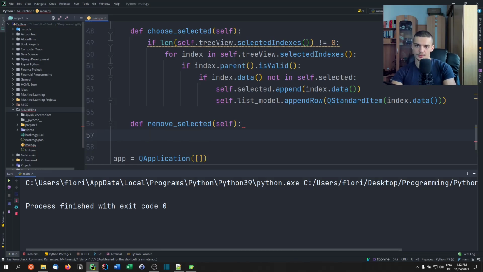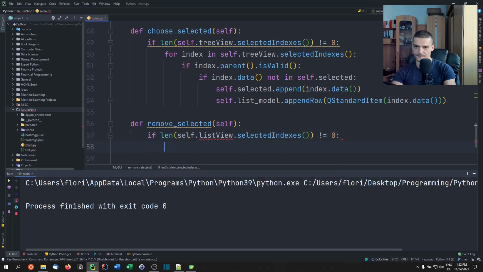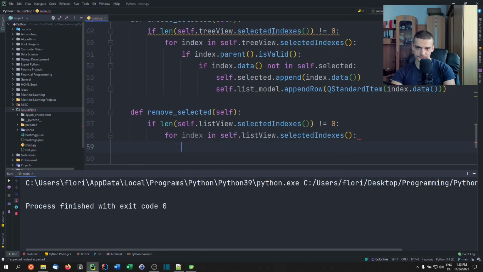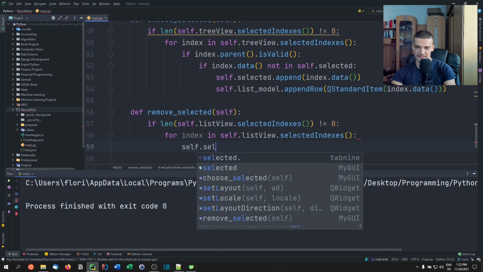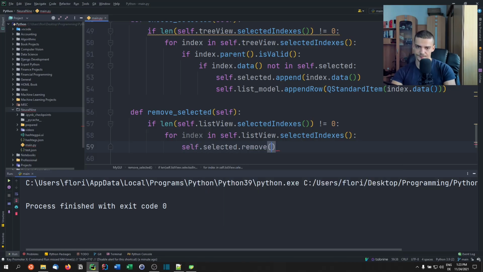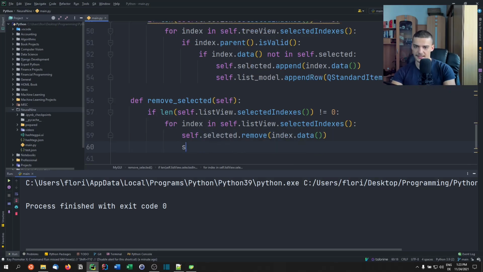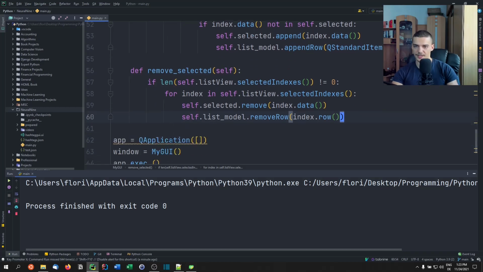So what we want to see is if the length of the selected items from the list view this time, because we add to the list view and we remove from the list view, is not equal to 0. If we have something selected, we're just going to say for index in the selected indexes, we're going to say self.selected.remove index.data and self.listModel.removeRow index.row. That should be it.